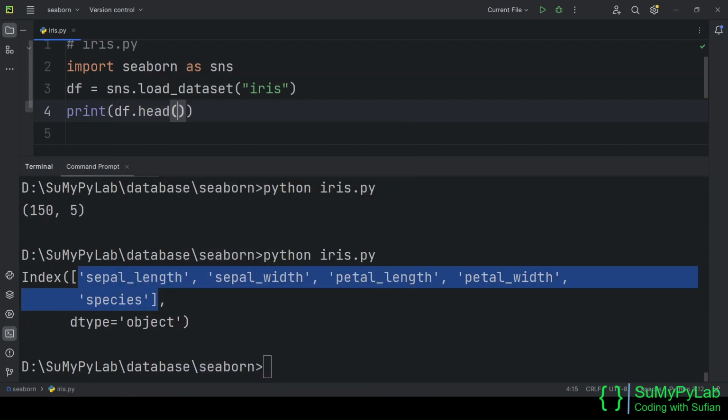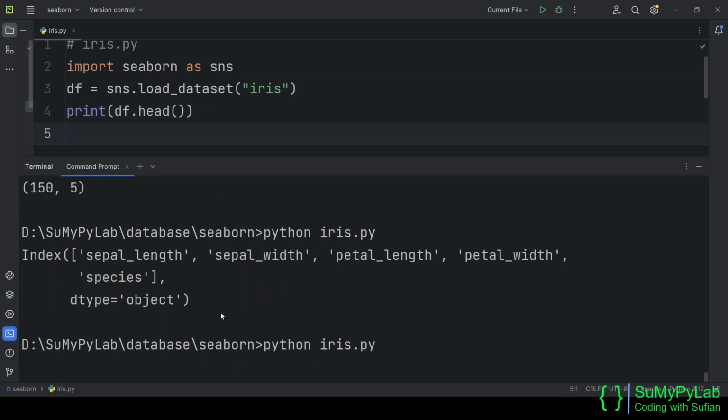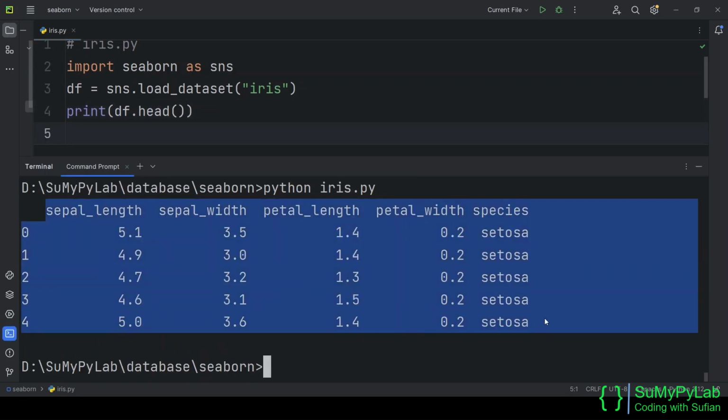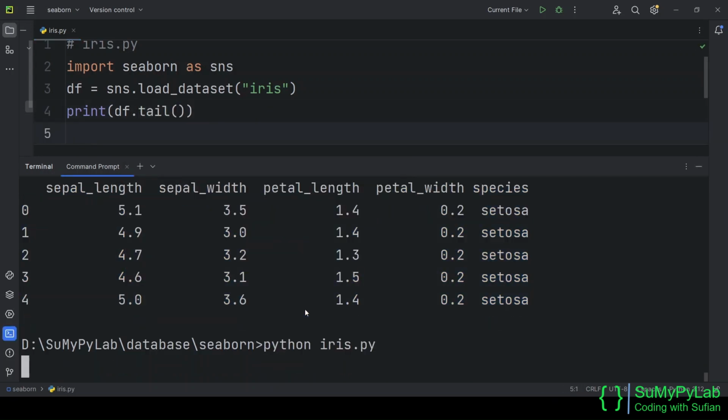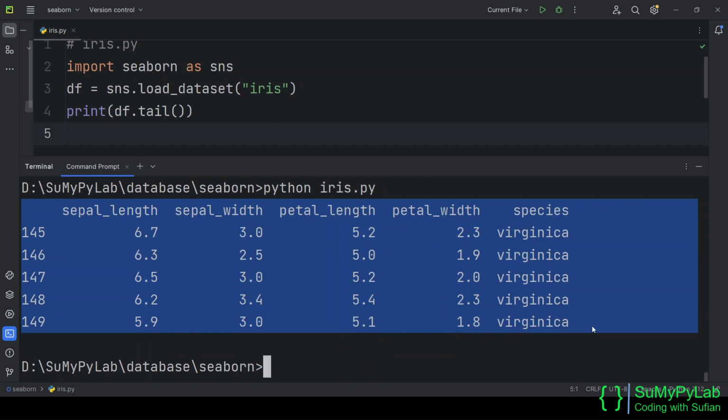Now let's display the first few rows of the data frame. And here are the first 5 rows. Now let's display the last few rows of the data frame. And here are the last 5 rows.